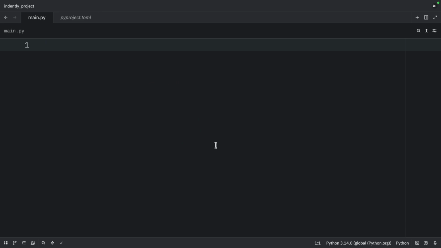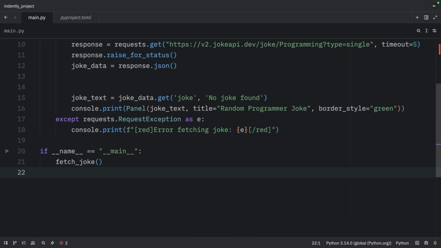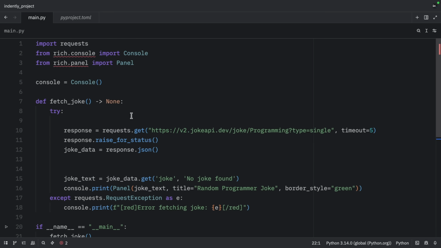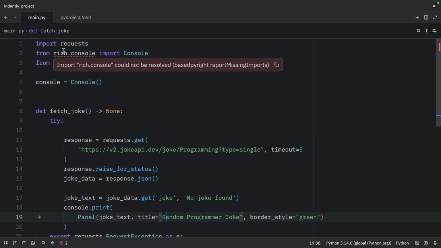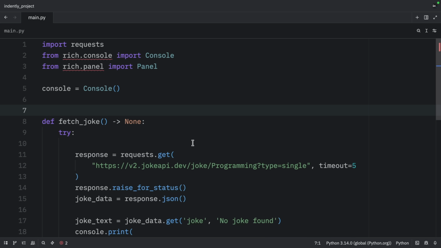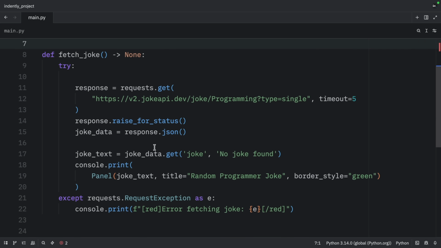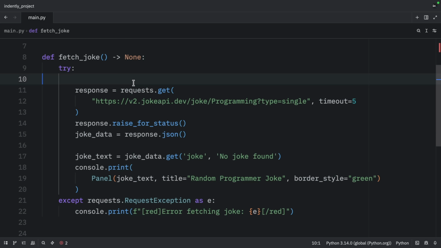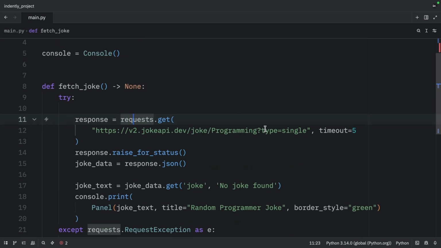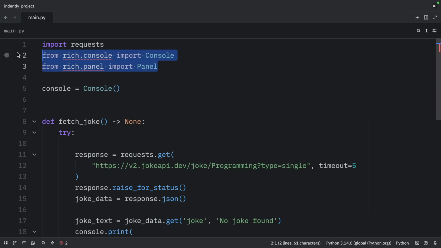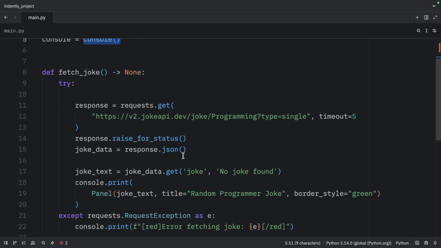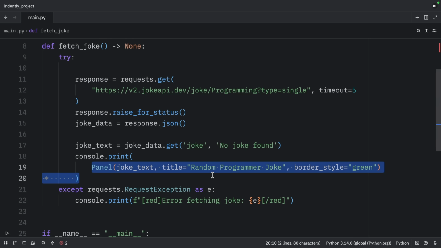And since this is just to show you how uv works, I'm not going to explain all the code, but I will paste it in, just to show you that the dependencies work, even if the code editor is complaining. But what's important to note here is that we have a function called fetch_joke, which uses the requests library, and which also uses the rich module. As you can see here, we're using the console and the panel to display the information.